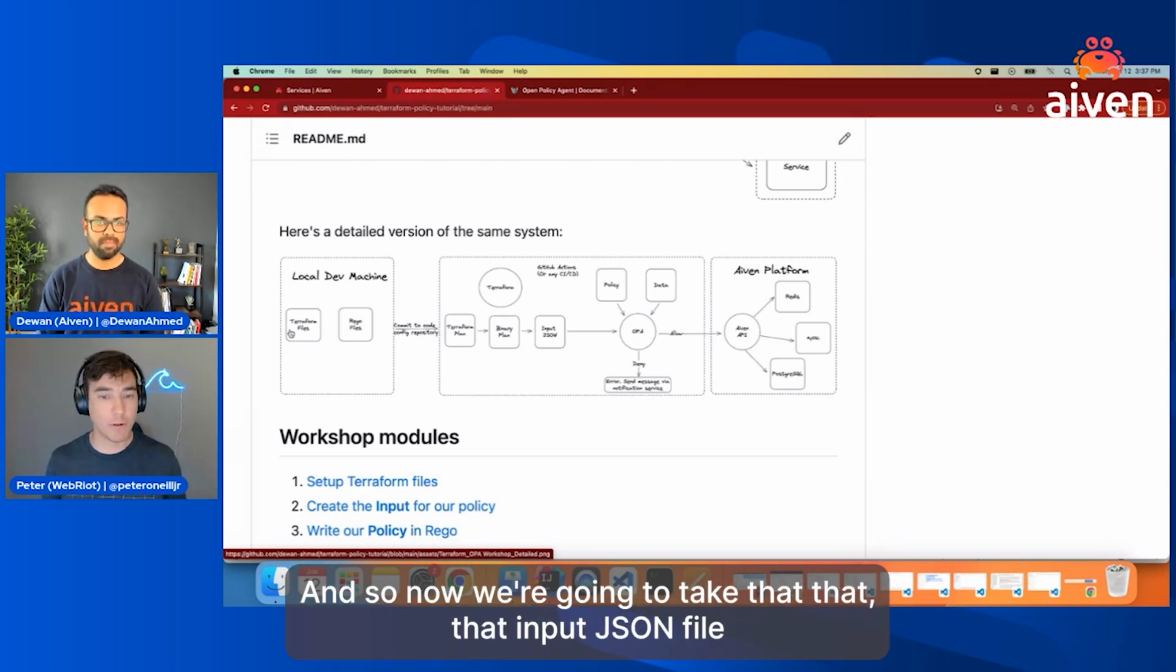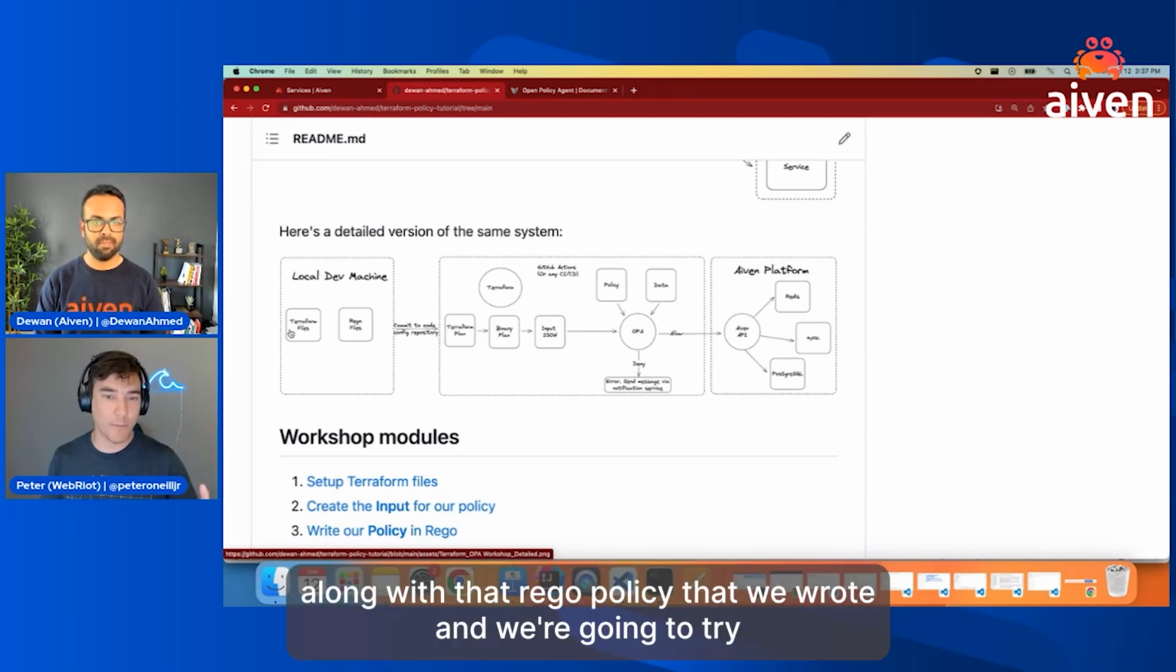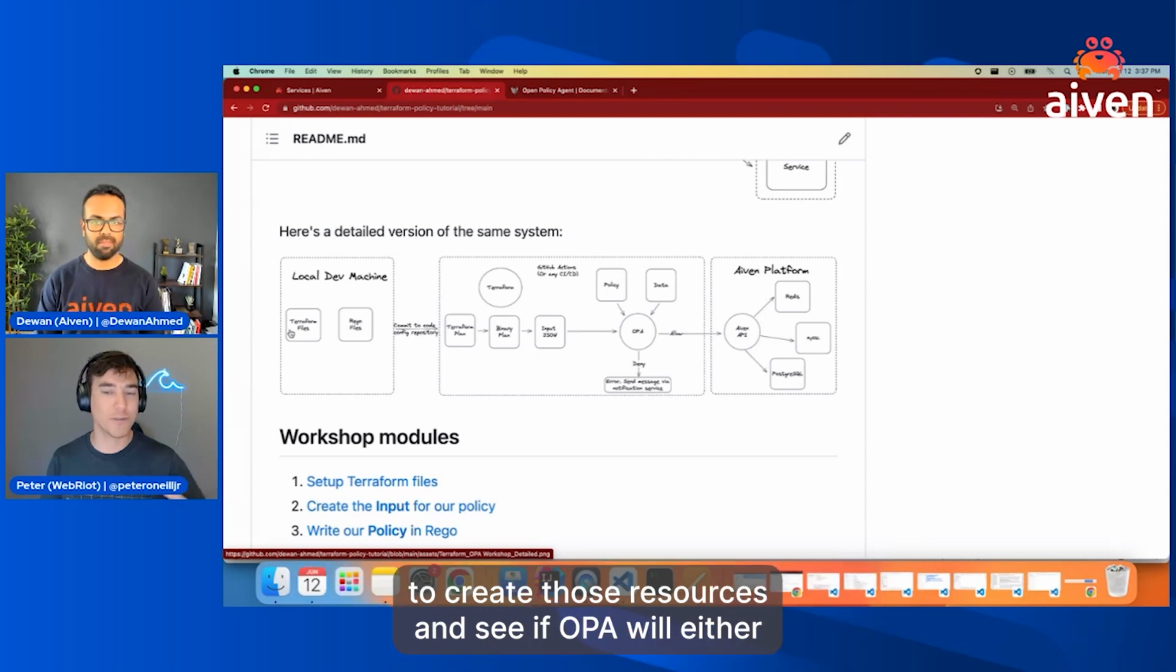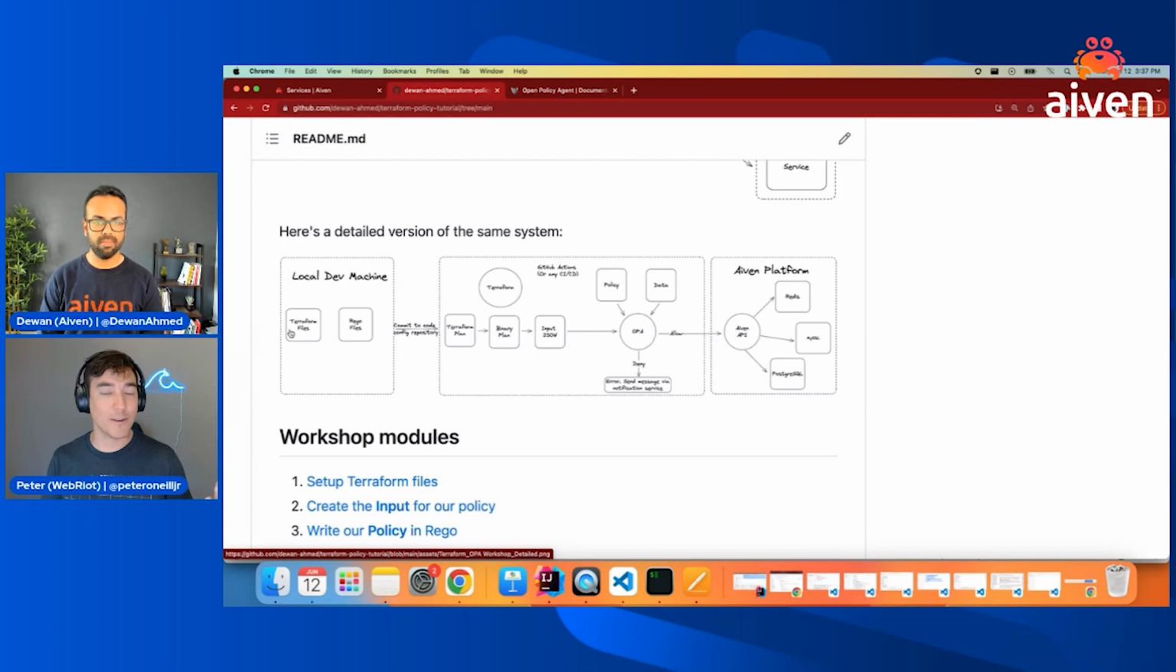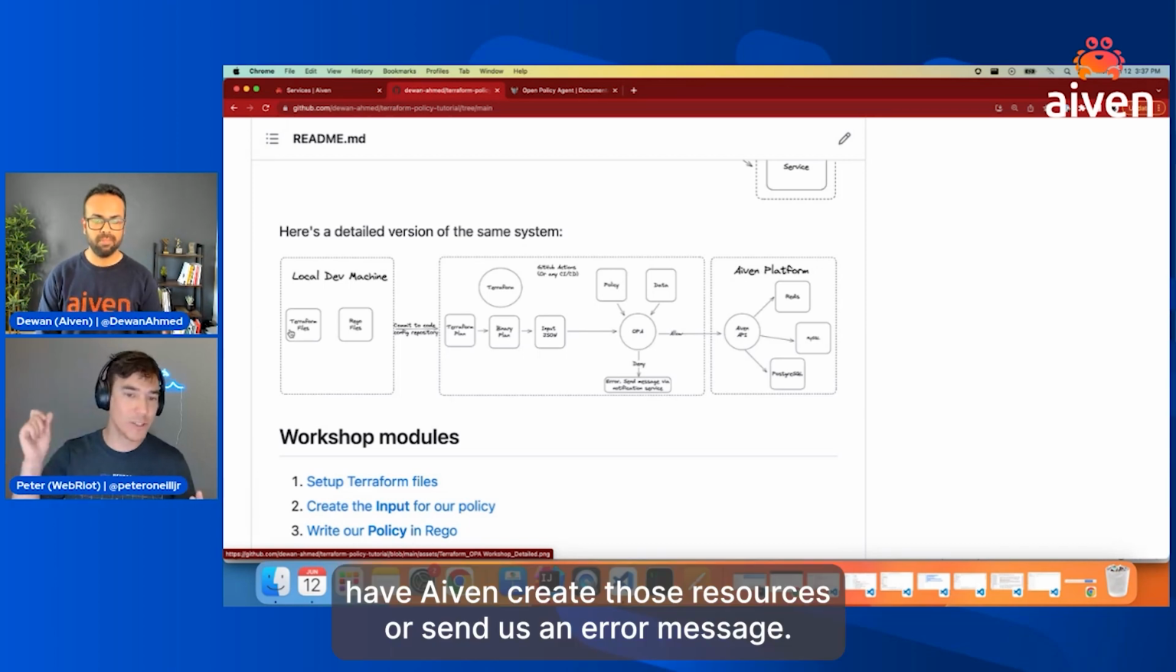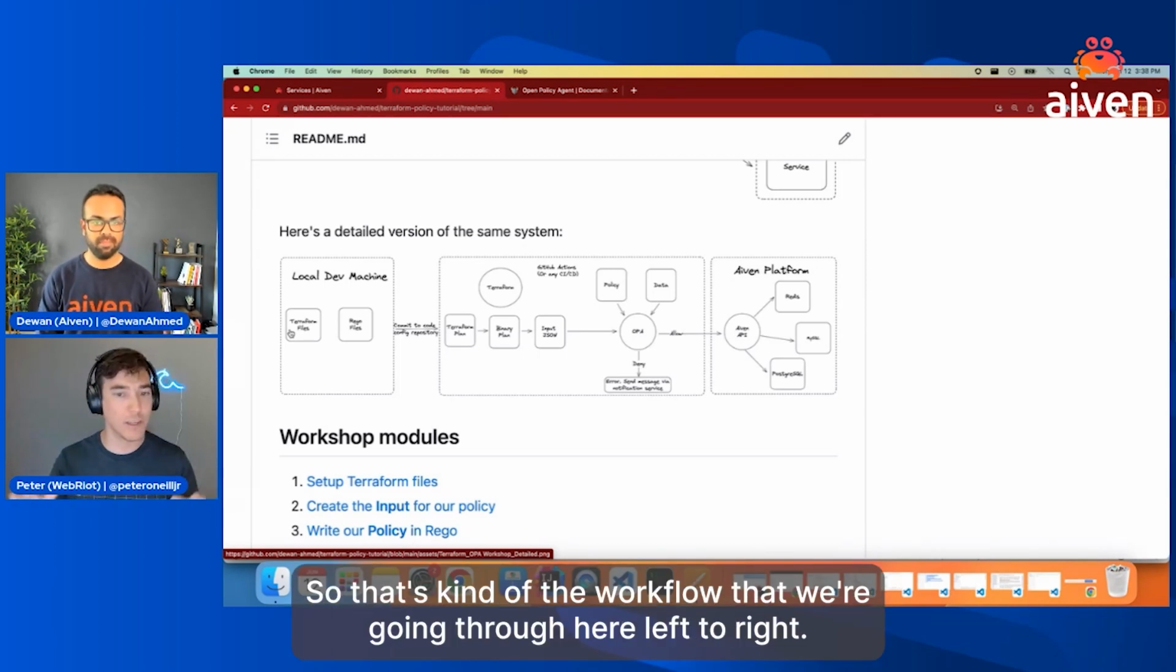And so now we're going to take that input JSON file along with that Rego policy that we wrote, and we're going to try to create those resources and see if OPA will either have Aiven create those resources or send us an error message. And so that's kind of the workflow that we're going through here, left to right.